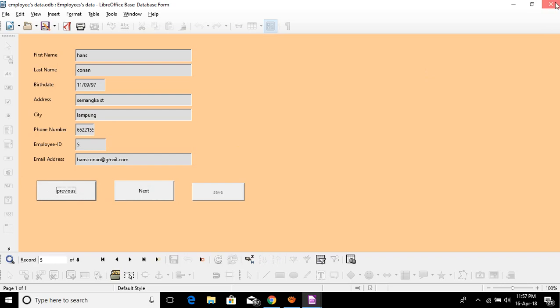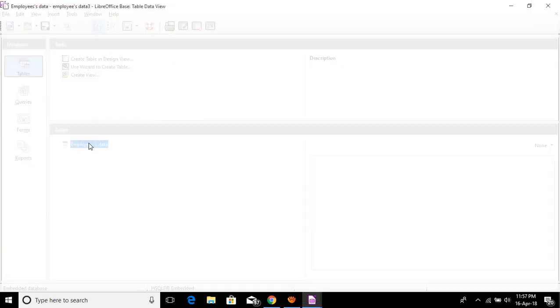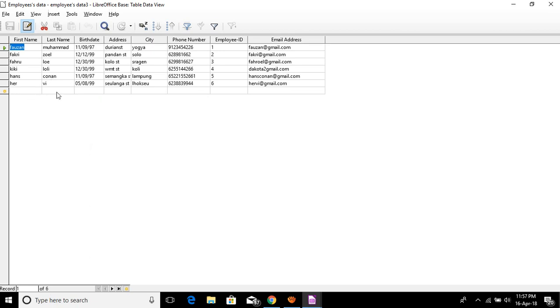We just close this database, and we go to the employees data again. We can click, and this automatically comes to our database. Alright, the form comes to our database, something like that. Okay, and then we make a report. After we have data of our employees, we make a report. How to create a report?